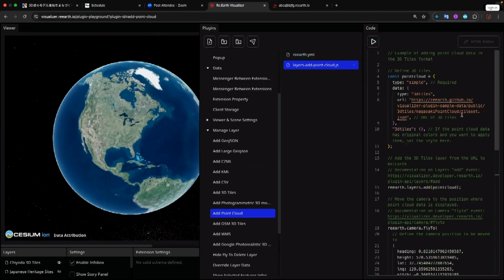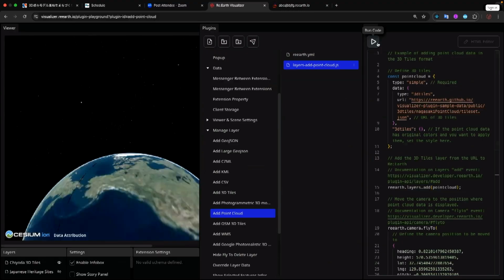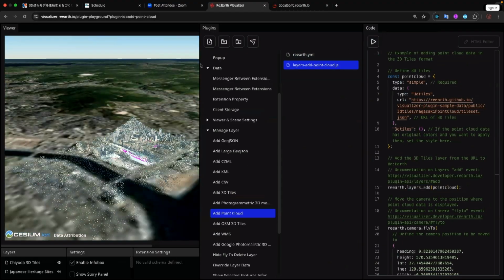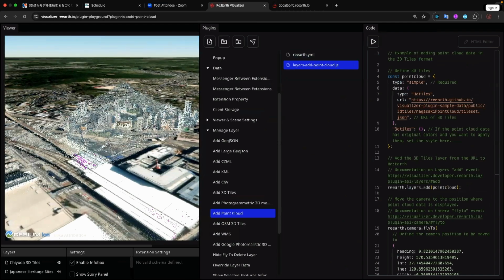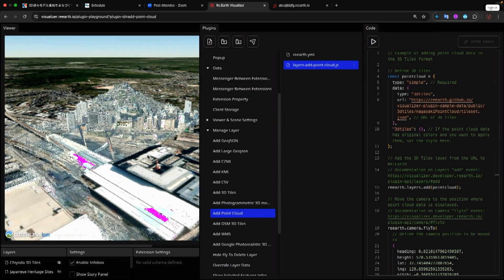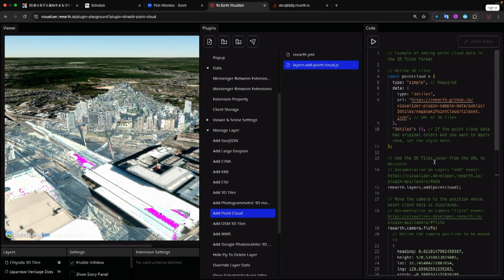And we use Nagasaki point cloud data and click run code, then immediately the code will be triggered and you can see the result. In our system, we use Cesium as the render engine, and Cesium is quite a nice tool map engine, which allows people to add 2D and 3D, 3D tiles, 3D models, CZML files, everything. So we just created this tool to easily develop plugins.